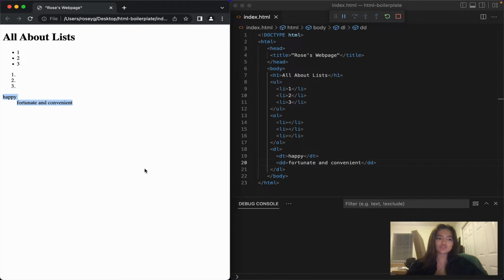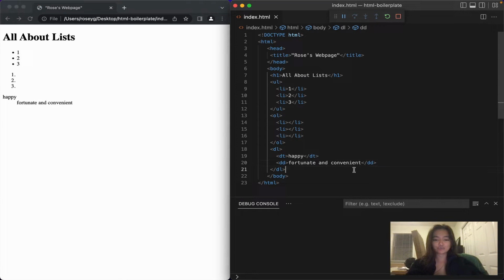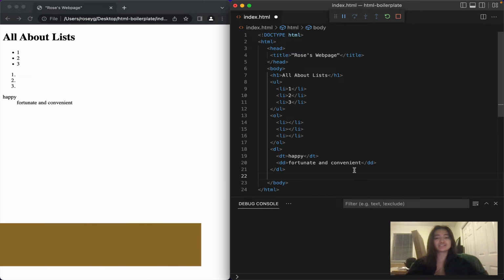So it's useful for glossaries, etc. Let's say I was listing out the definitions of all of the emotions. I'd put happy, sad, etc. So there's that one. And last but not least is the nested list.